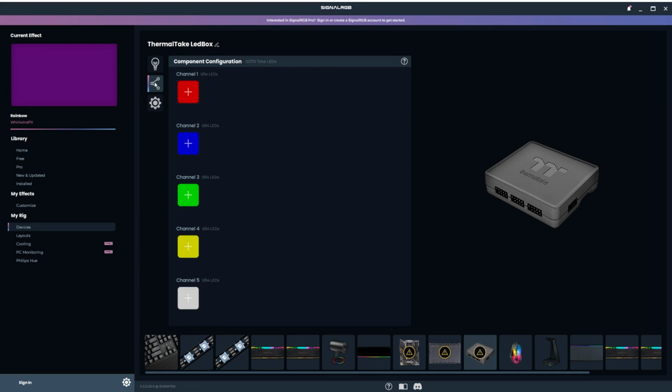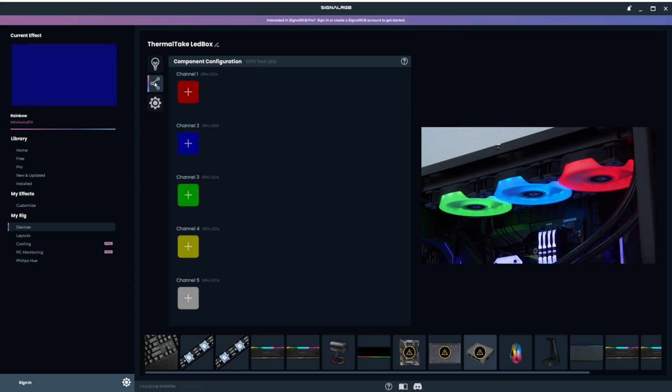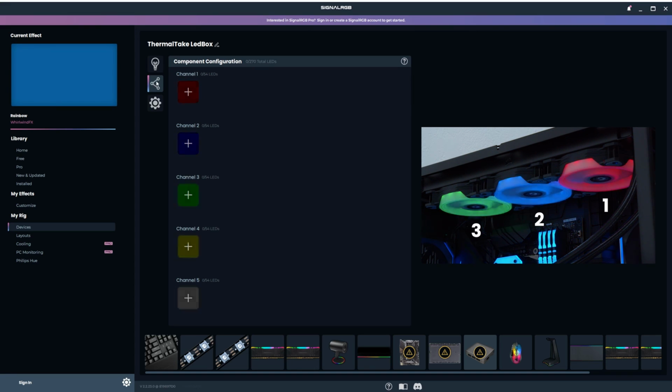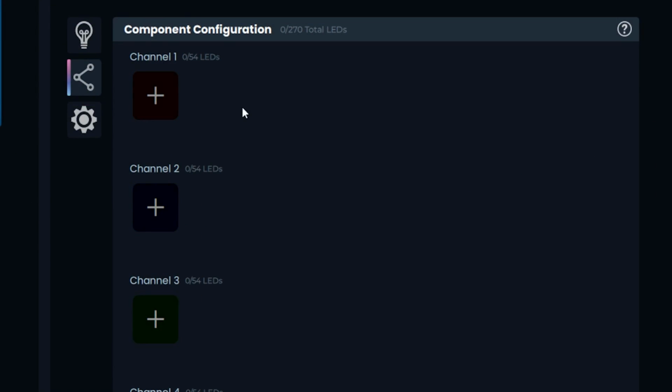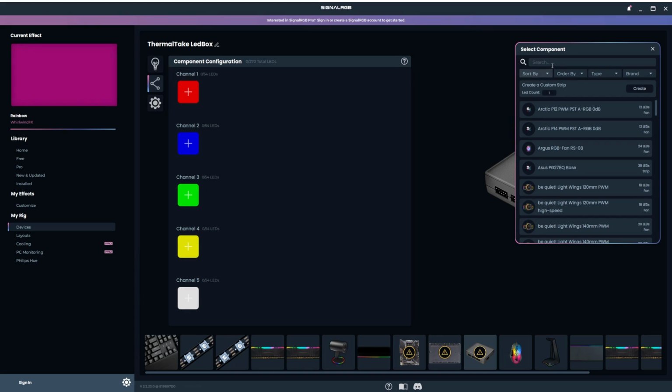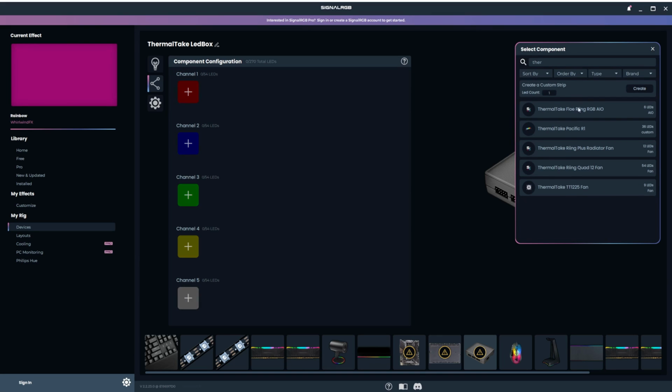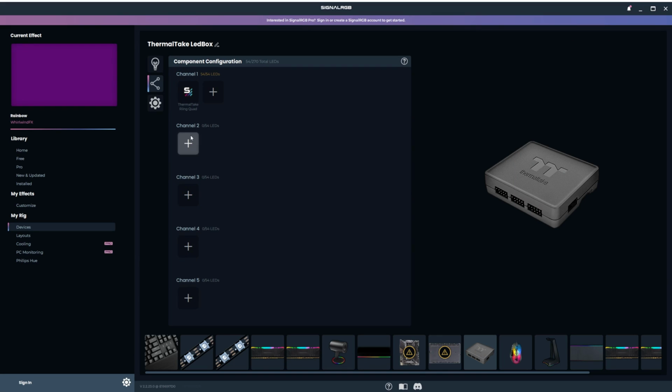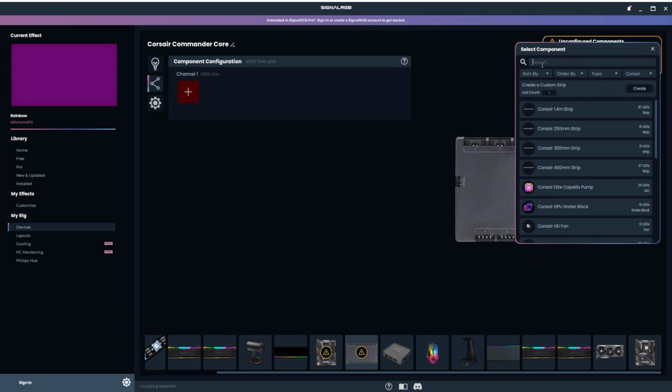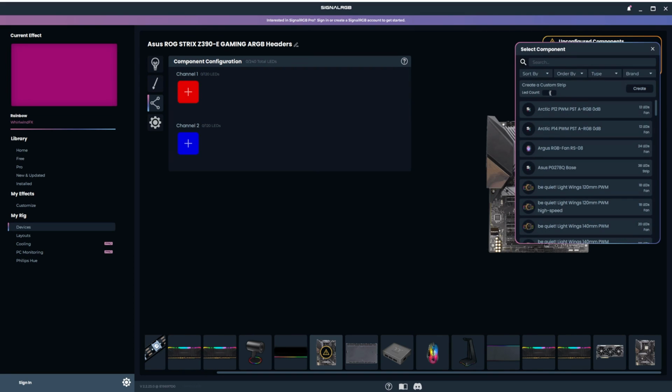Now you should be able to see the physical components flashing the color that is shown on each channel. You can see here that the three Thermaltake fans at the top are flashing red, blue, and green, which matches channel 1, 2, and 3. All of the fans connected to this controller are the same, so I'll load up all three channels with a Thermaltake ring quad fan. You can use the search bar to quickly look up specific components. The process for all controllers and motherboard headers is essentially the same.